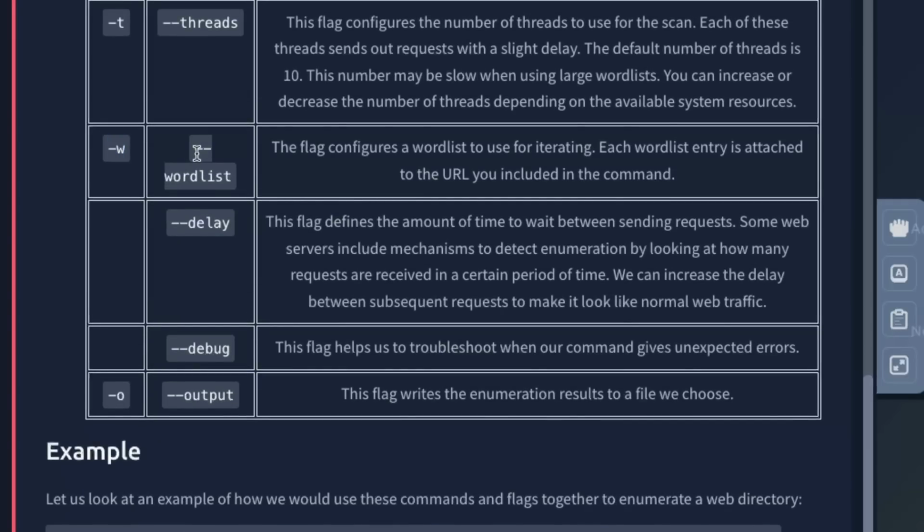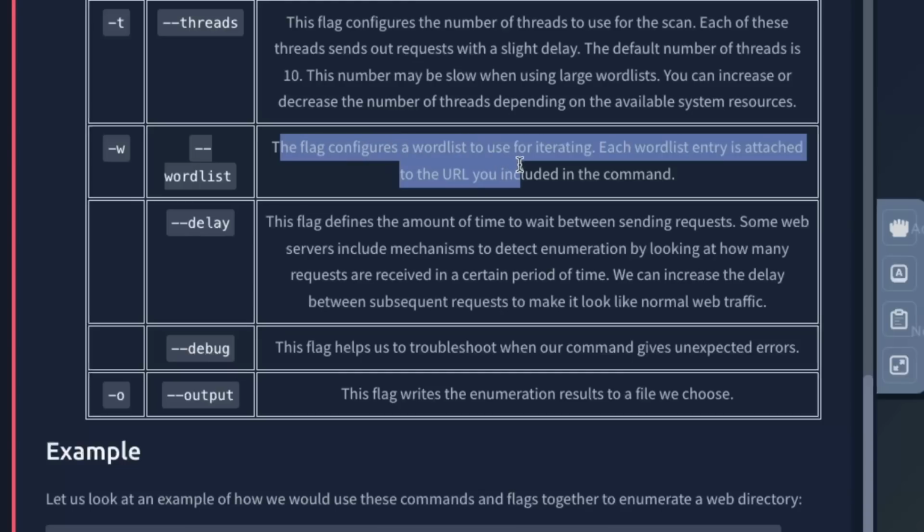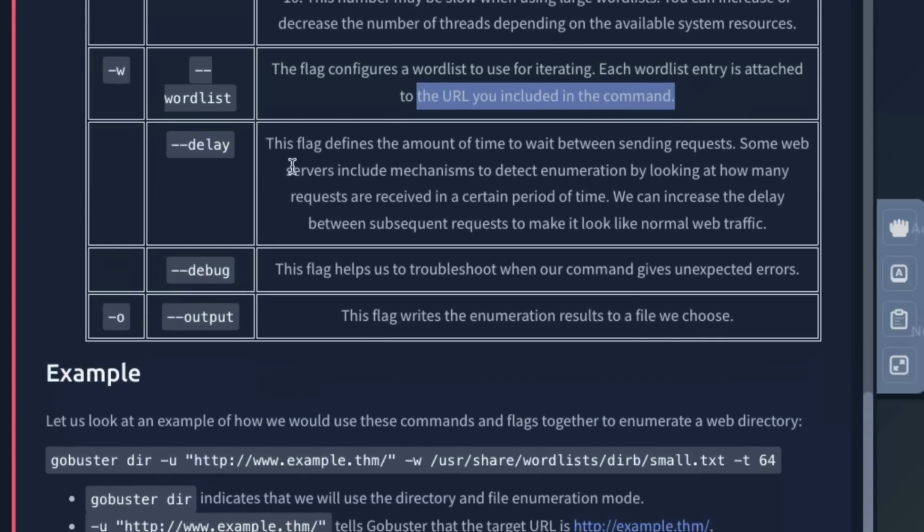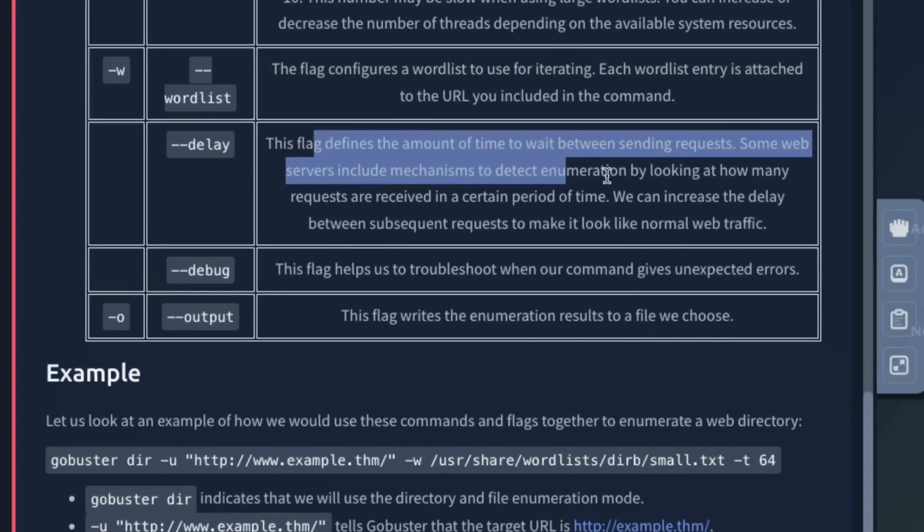This is the one where we actually use the word list. So you could do -W or you could do --wordlist equals, and this configures a word list to use for iterating. Each word list entry is attached to the URL that you included in the command. And then --delay is the flag that defines the amount of time to wait between sending requests.